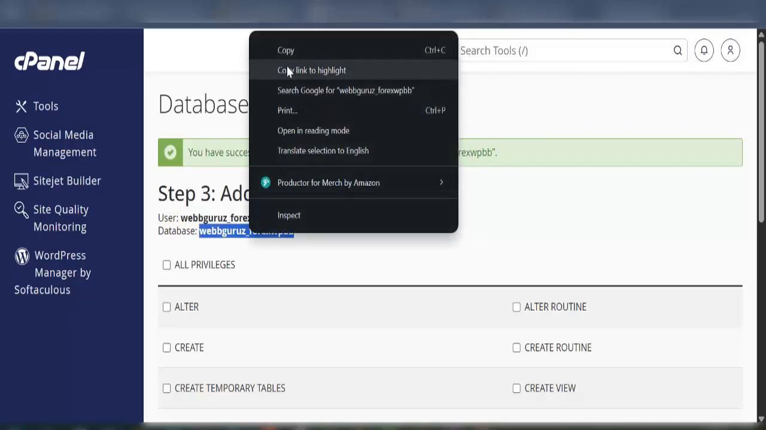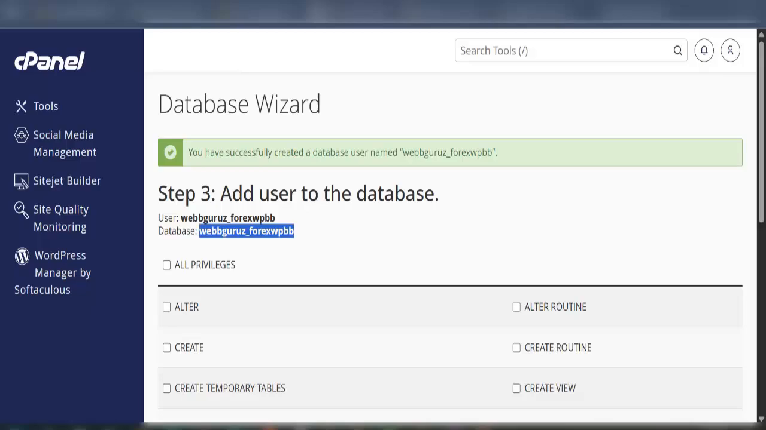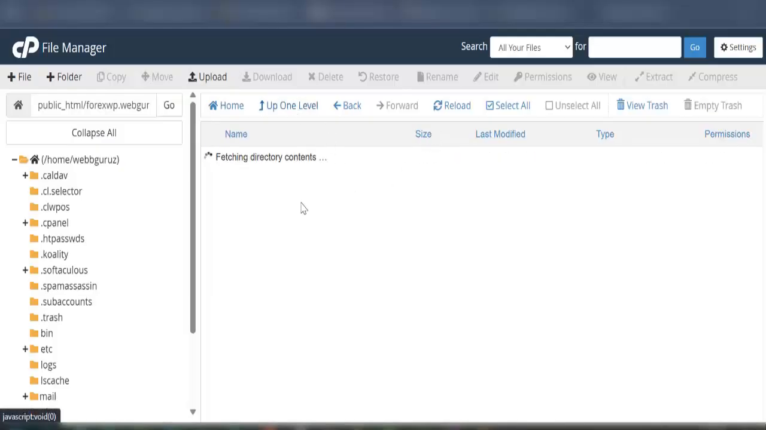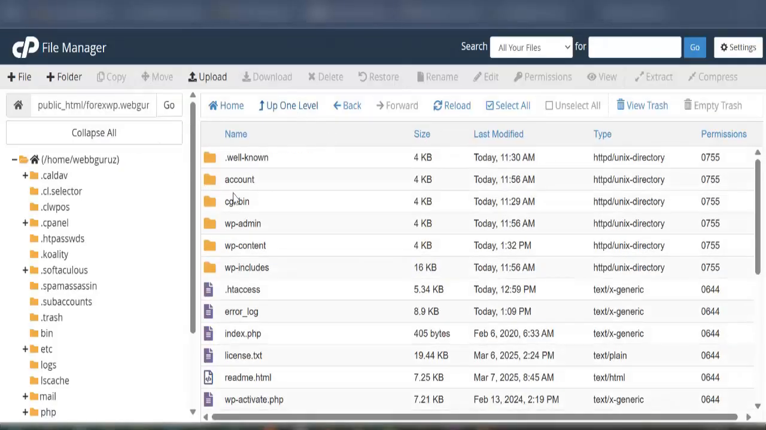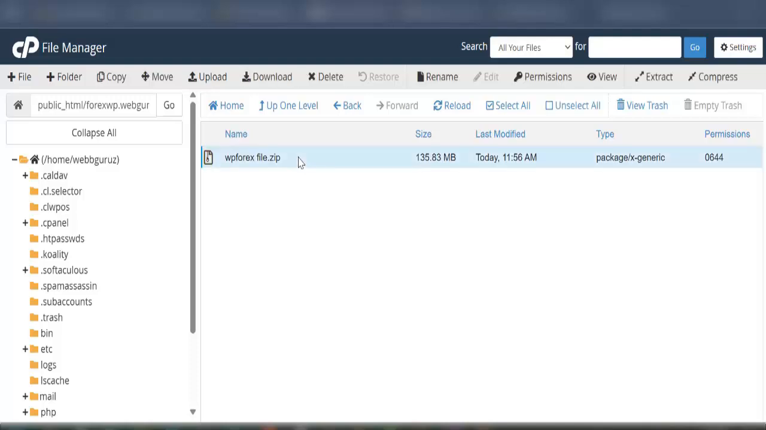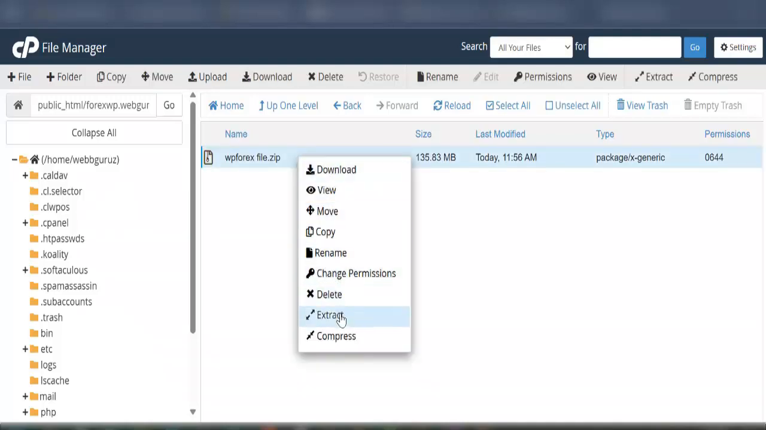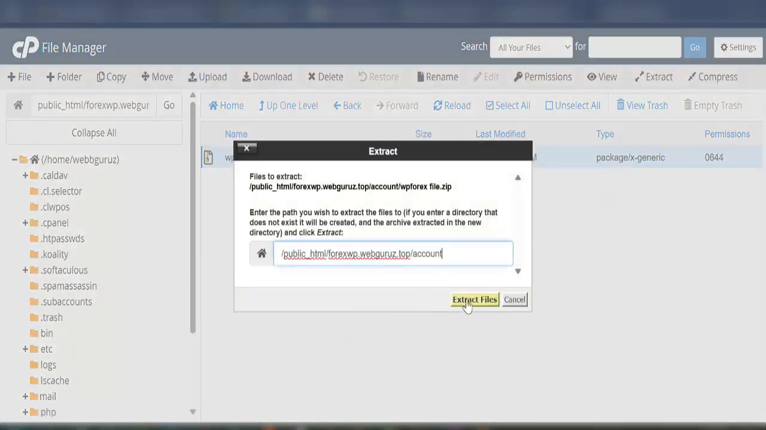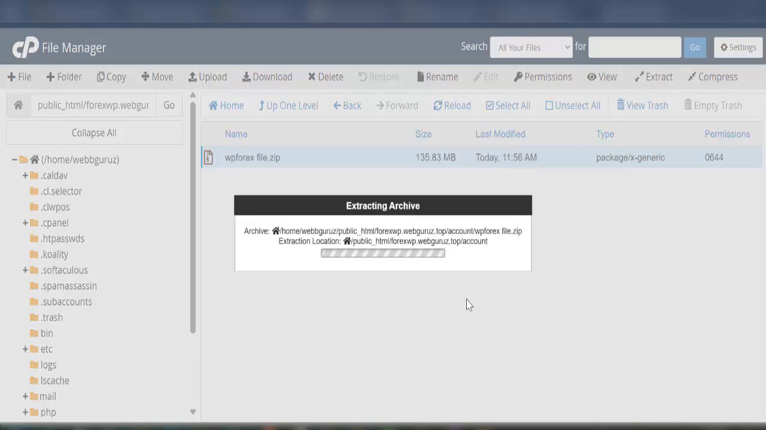Just copy this. Then come back to my file manager. Remember, there was a folder I created called account. This is it here, and I uploaded the file into it. This file. Right click on the file and extract. Select extract here. Click on extract files.